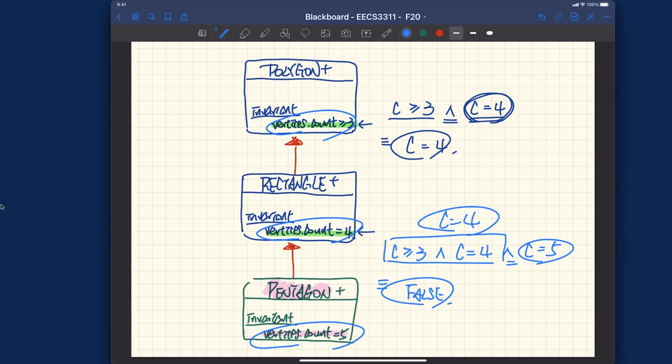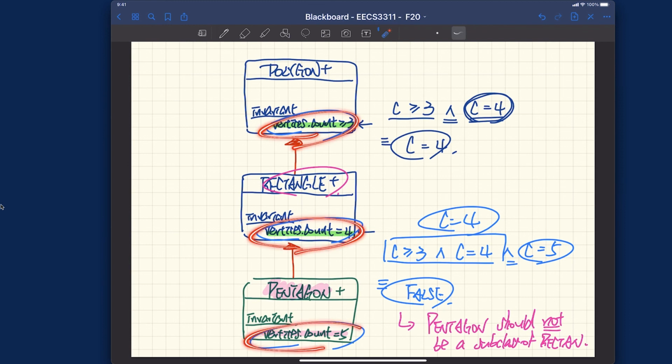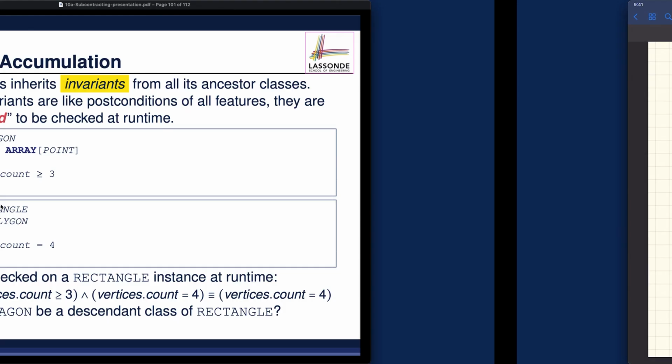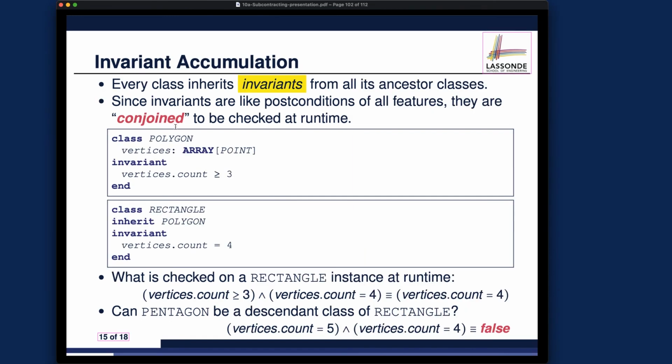So what's the conclusion from this? The conclusion is pentagon should not be a subclass of rectangle over here. Hopefully you can see the reasoning process. In the context of inheritance, there's a special case you want to talk about, like an invariance, which is just like a postcondition for every routine. So that's about this last example.